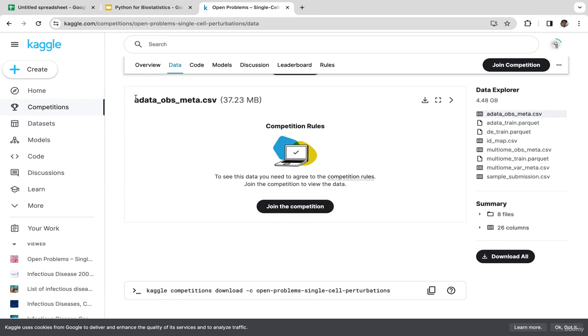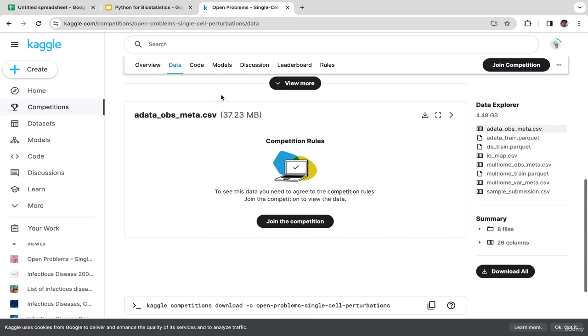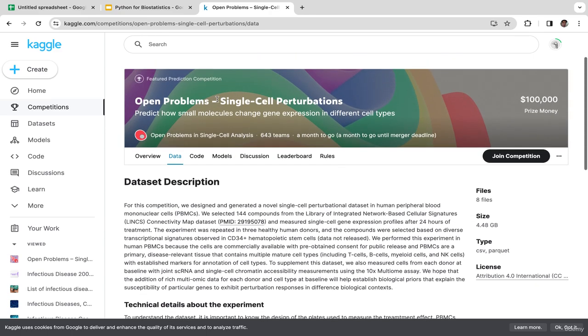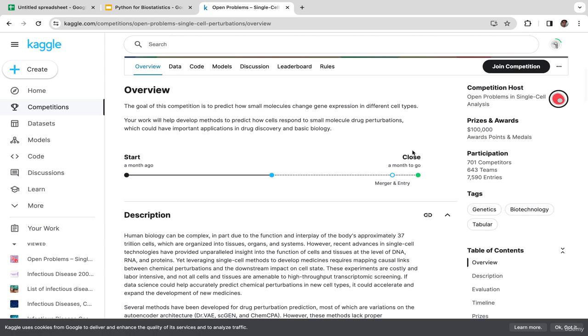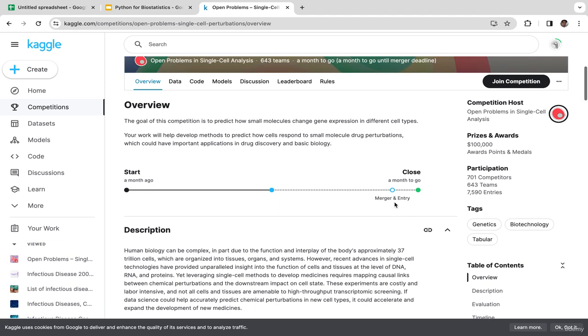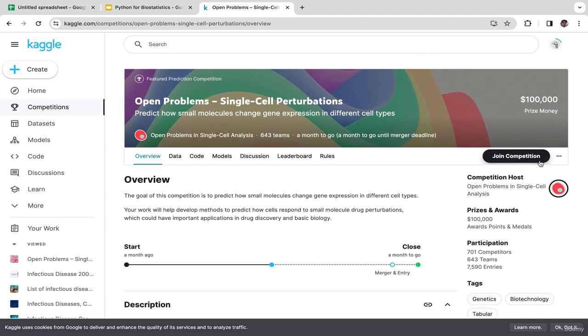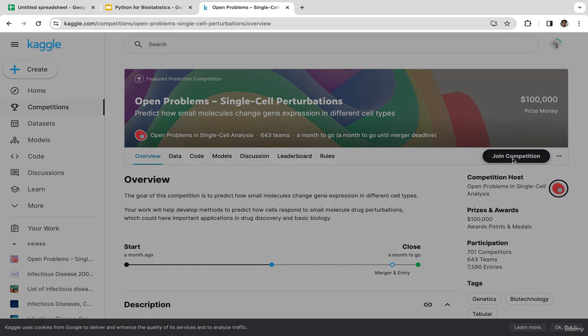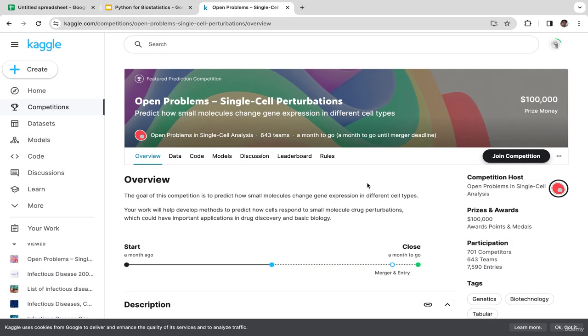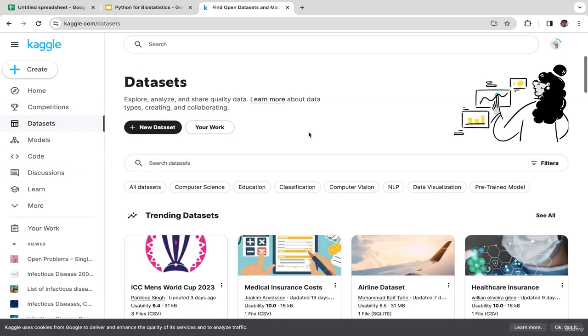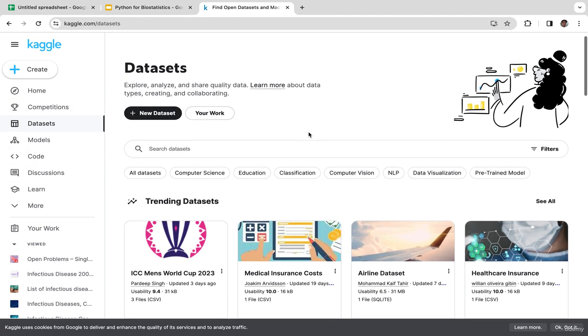So you're going to use these datasets. If you go to overview, you need to pay very close attention to the deadline because you don't want to miss the deadline, right? If you want to join the competition, just click on this button, and you will need to enter your personal information. Now we're going to go to datasets and we're going to find and download our datasets.